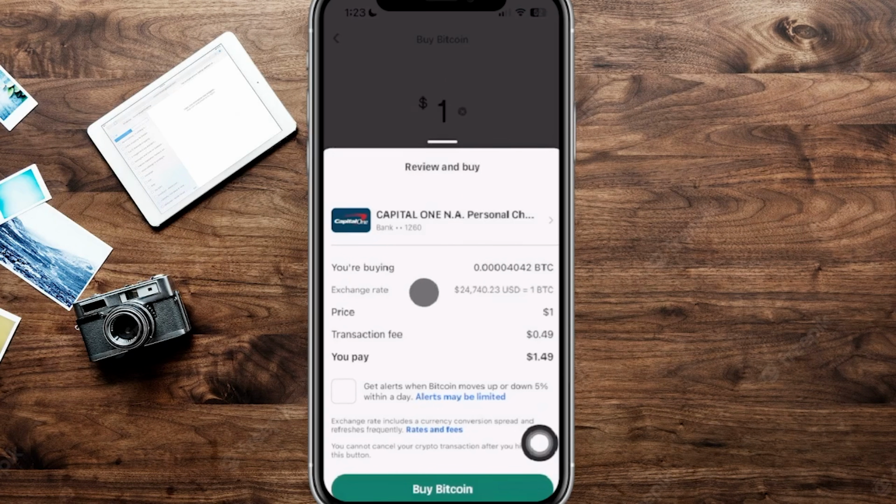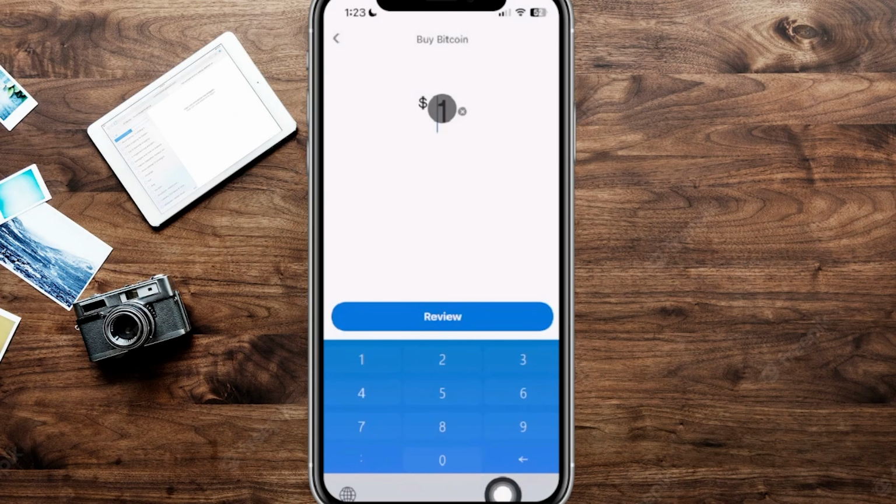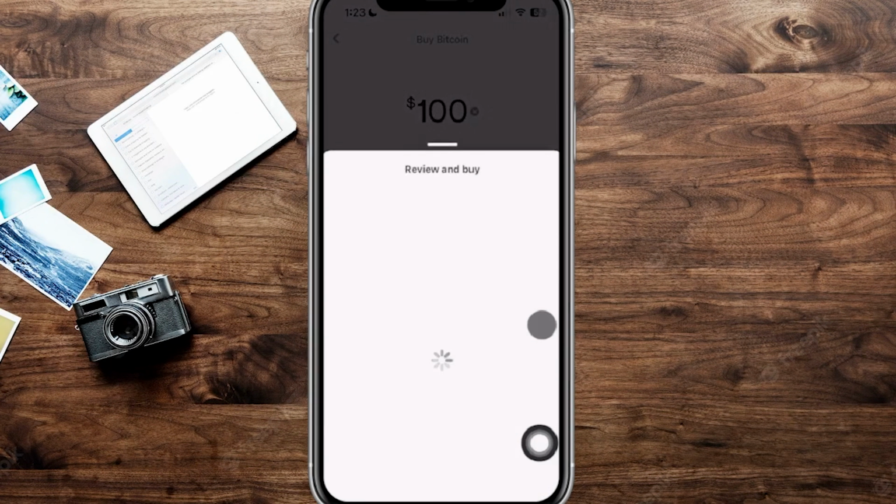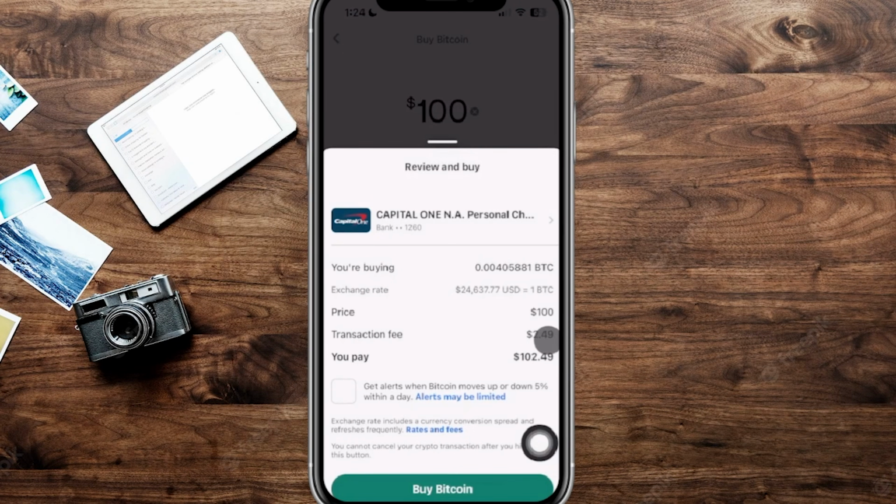It's going to show you how much you're buying, the exchange rate, the price. So you can see right over here, the transaction fee is going to be 49 cents to buy $1 worth of Bitcoin. So that is going to be pretty expensive when it comes to being able to go through that process. Now, the more you're buying, the less that fee is going to be overall. So we can go ahead and show you here. If you actually buy, let's say $100 worth, you can see that transaction fee is now only $2.49 in comparison to the $100. So it's a lot smaller percentage of a fee, but it is nonetheless going to be a pretty expensive fee. So just keep that in mind when buying, especially as low as $1. A lot of that's going to be going towards the actual fee.